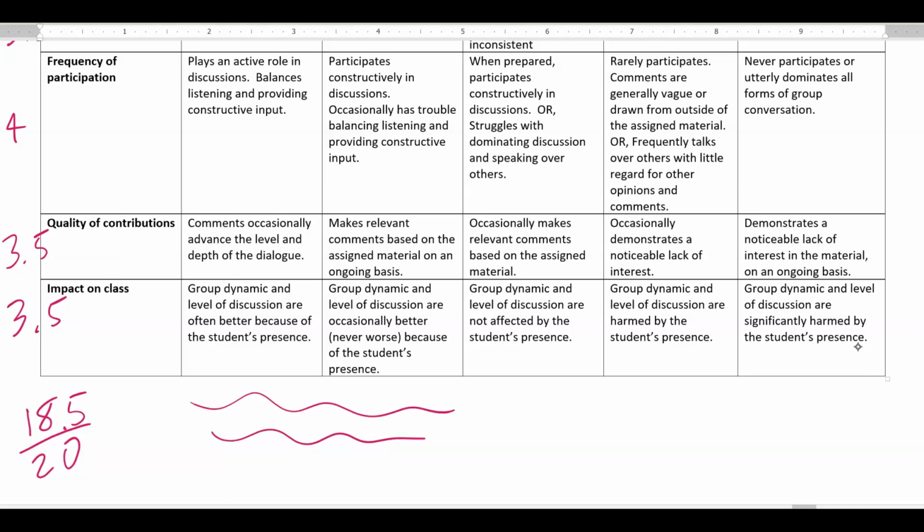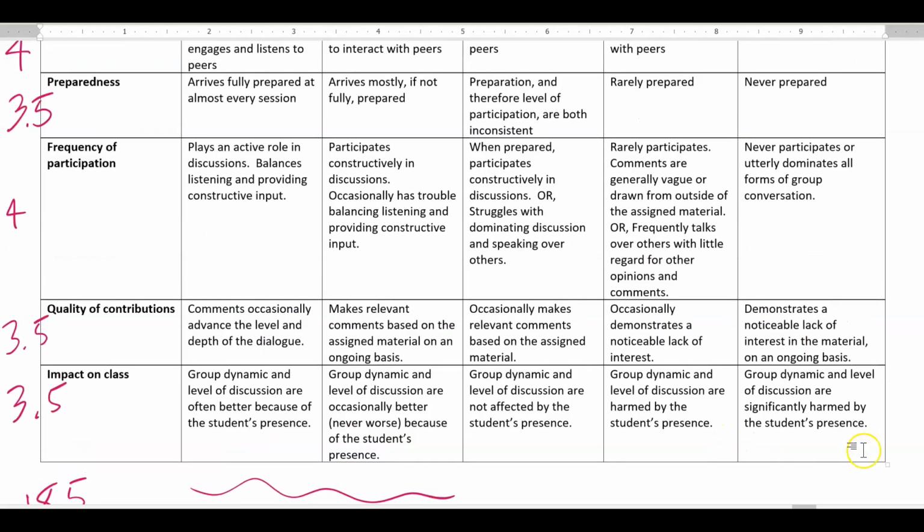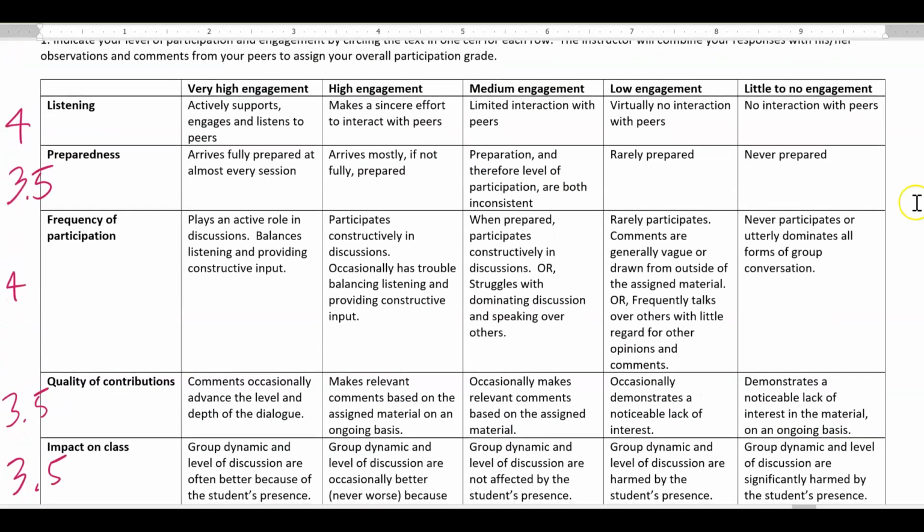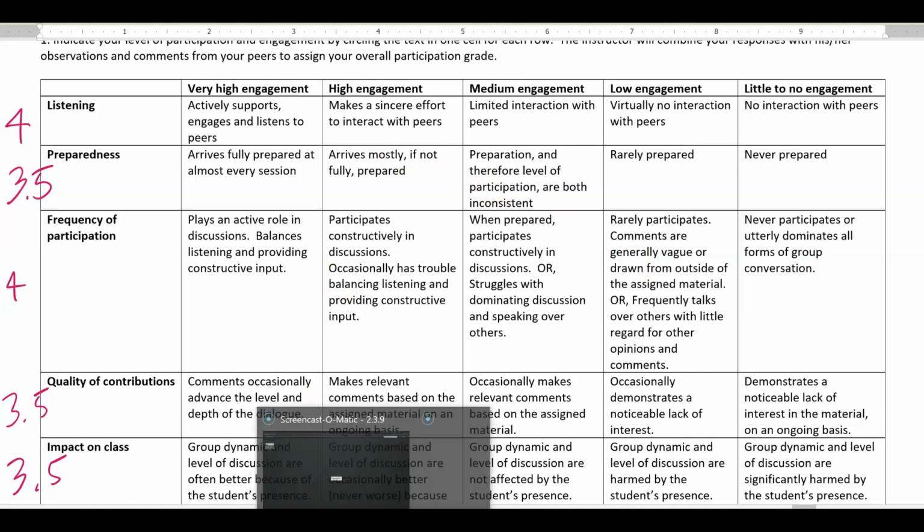So I'm still going to use it. I like it. It's systematic. It takes the burden off of just me observing. And so that's how I do the peer and self evaluations.